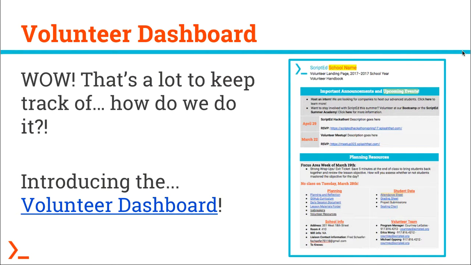We recognize there are a lot of moving parts when it comes to roles and responsibilities in the classroom. We've created a resource to help you keep track of it all, called the Volunteer Dashboard. Each team will have their own volunteer dashboard with all of the important information and links your team needs to be successful. Let's talk through it.